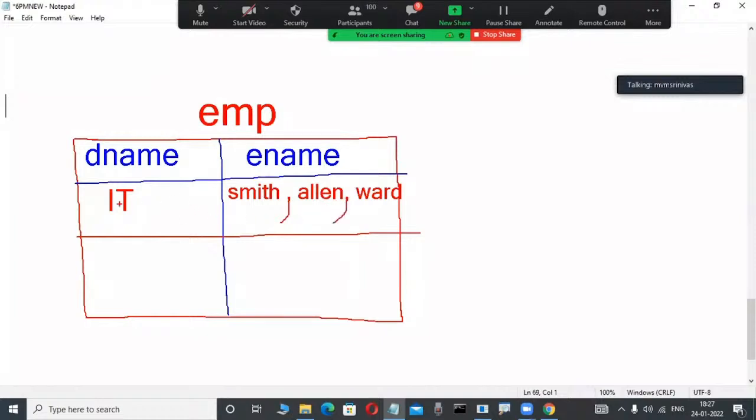Maybe IT is a department. In that department, Smith, comma, Allen, comma, Ward are working. Again, another department is there. What is the department? HR department. For example, in the HR department, one employee is working. My name, for example, Murali, is the employee working. For example, I am a programmer in my project.